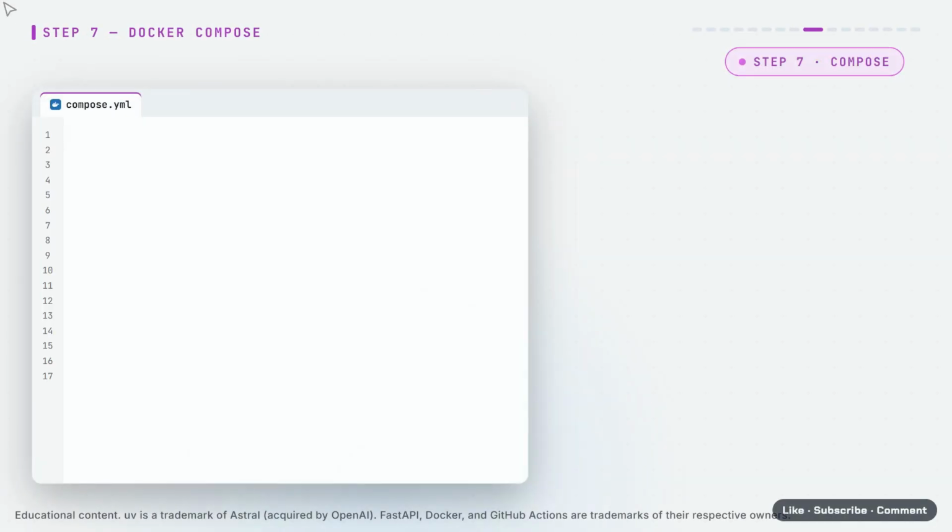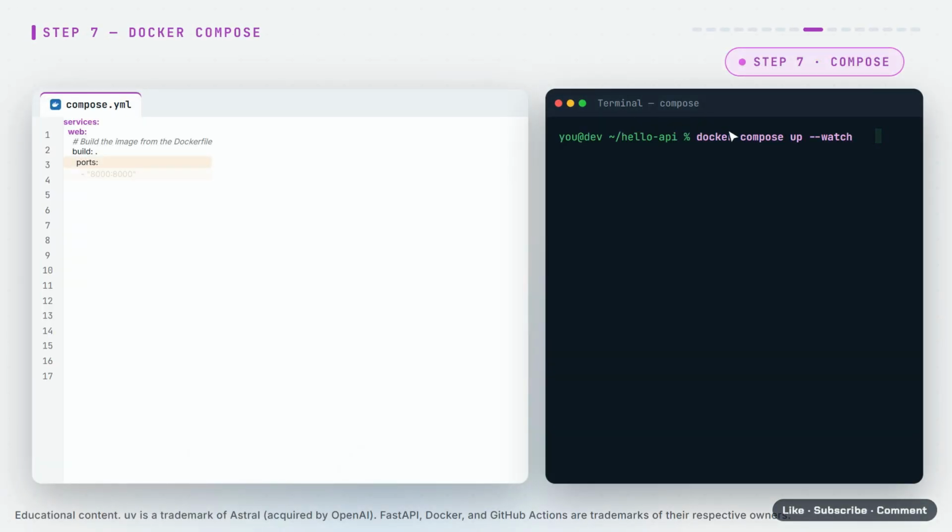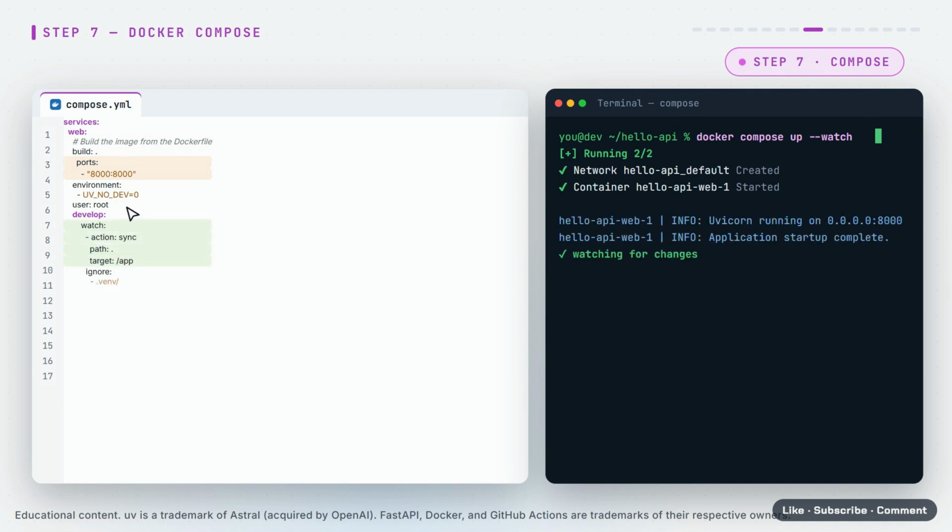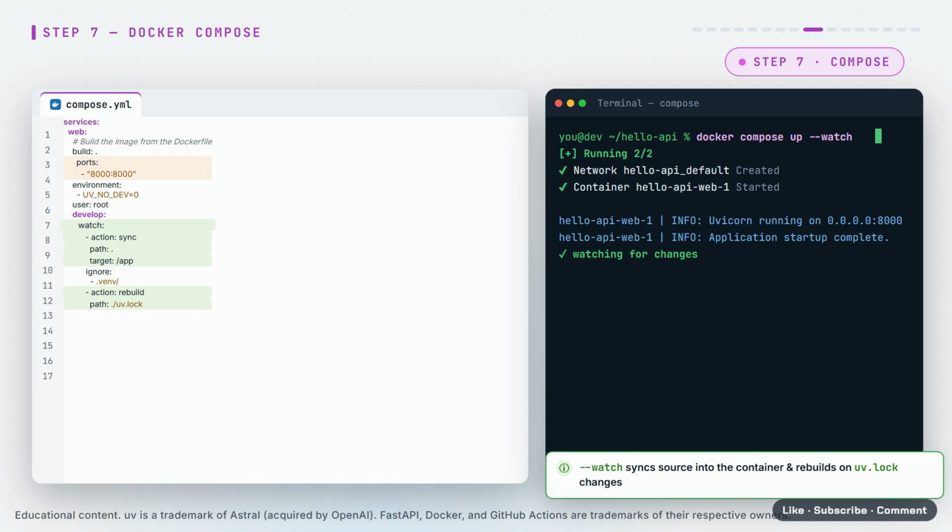For a real project, use Docker Compose. Write a compose.yml with your service, its ports, and a watch section. Then one command, docker compose up --watch. Compose builds the image, starts the container, and watches your files. Change your code, and the app updates instantly. Change the lock file and the image rebuilds automatically. That is a complete development loop.